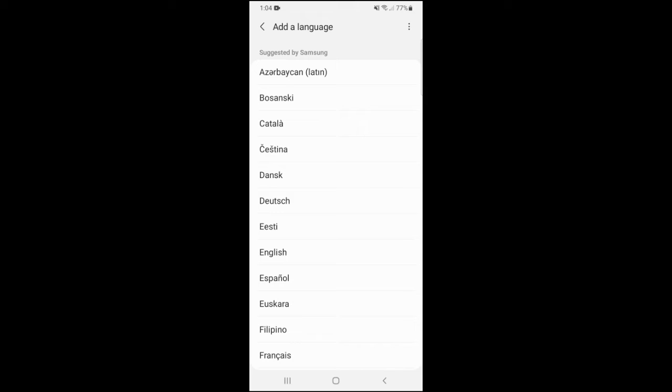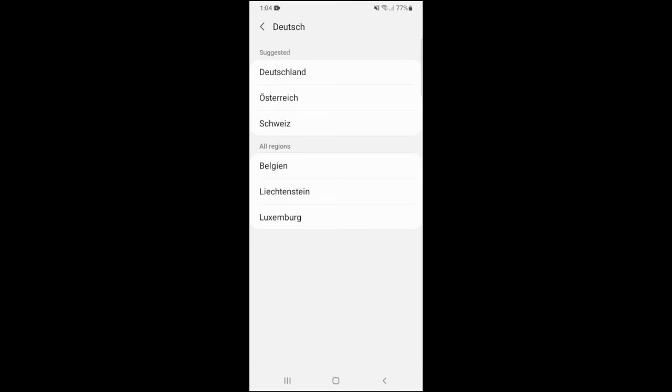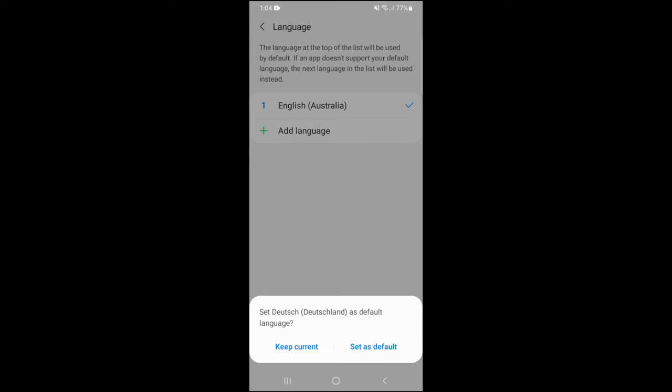Next, I'll click on the language that I would like to choose. Now, at this point, I can set this language as being the default language. I'm going to click on Keep Current, and I'm going to show you another way to swap between the default languages.